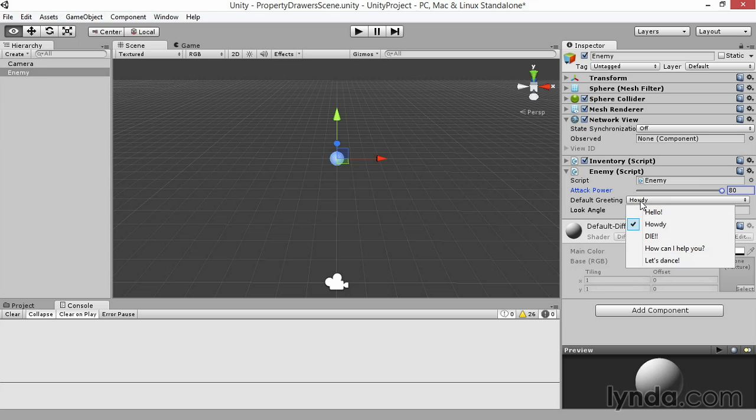We can see here now that we've been provided with a dropdown for our default greeting, using the array of strings we passed into the attribute. Further, our look angle is now modified by 5 degrees at a time. Let's look at some code and how these are created.